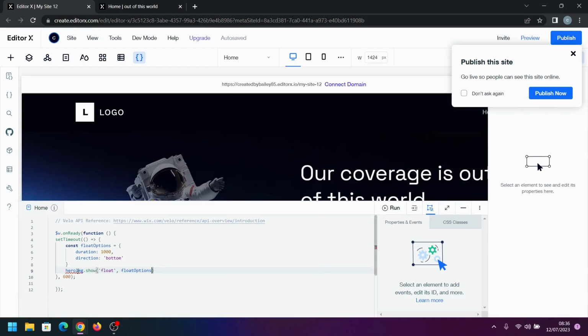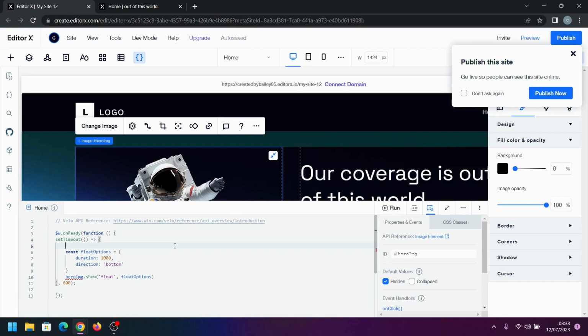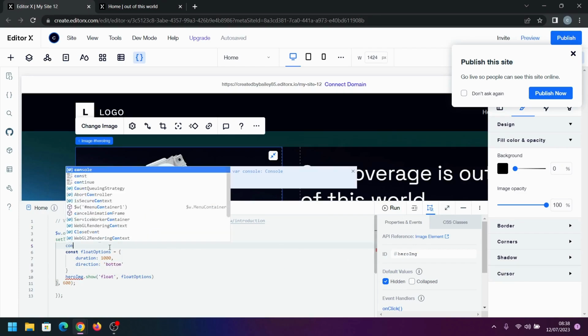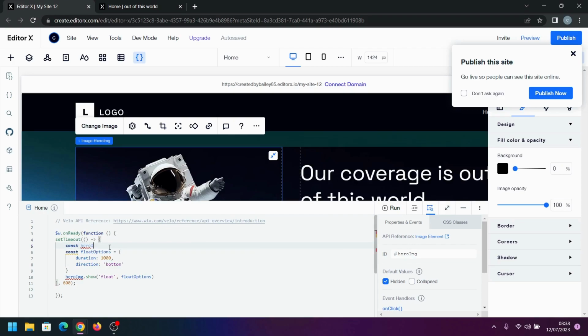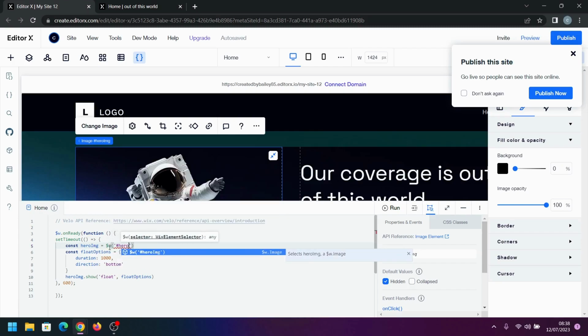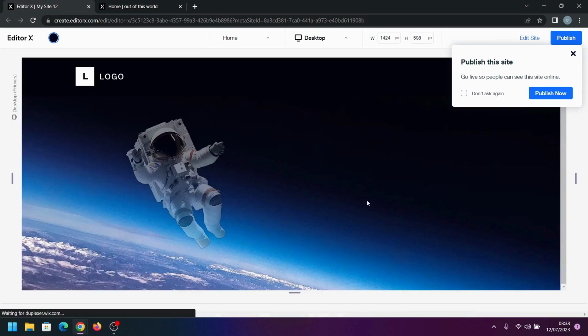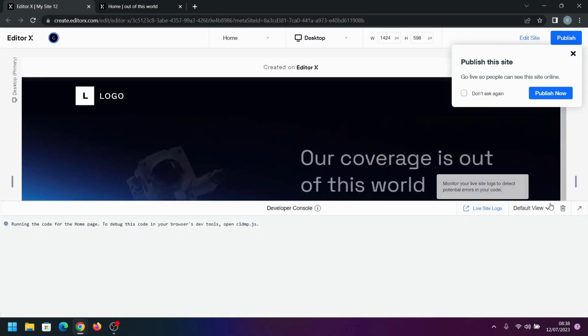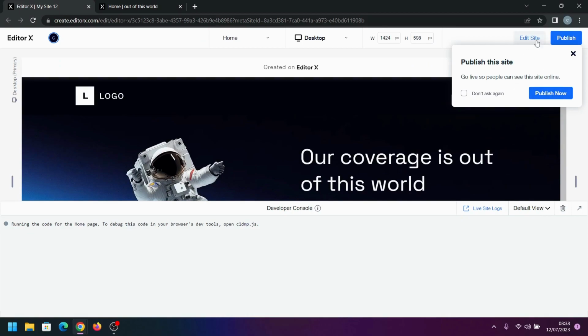Why isn't that moving in? That didn't work because I forgot to create the variable heroImage that we're using there. So we need to write const heroImage, and we want that to equal $w, brackets, quotes, hash, heroImg. Now if we select run, he should come in after 600 milliseconds.